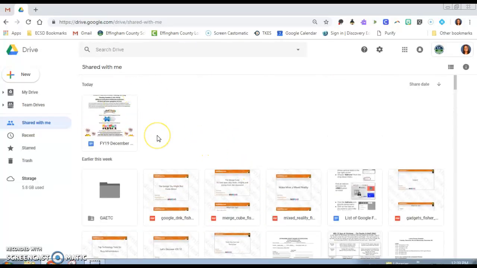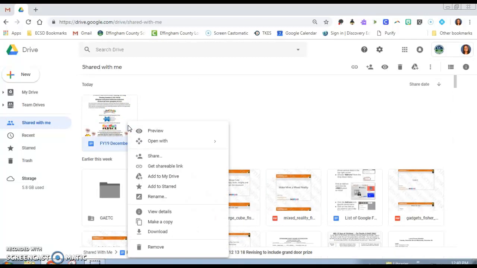If you want to delete a file, you right-click on the actual file, and it has a remove button at the bottom. So that is a possibility if somebody shares something with you and you want to remove it. You can also add it to your own drive. You can share it with other people if the person that shared it with you gives you access.